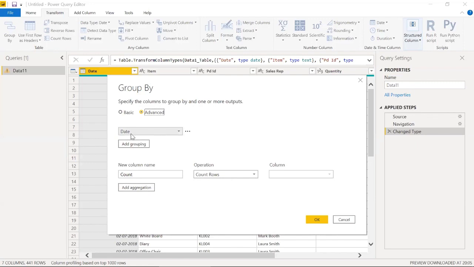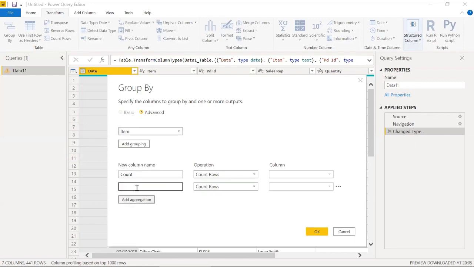So just add a group on item. Click on date, choose item. Add aggregation. One for sum, one for average. Write average here, and write sum instead of count. Then the operation should be sum.